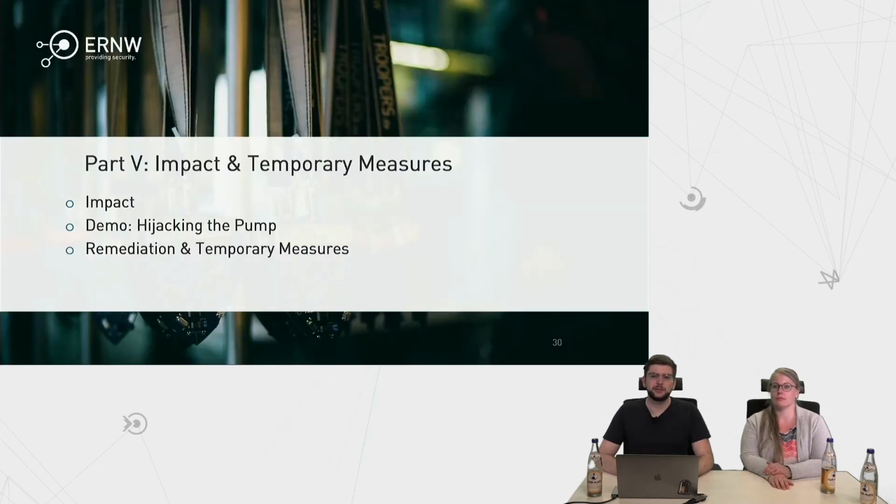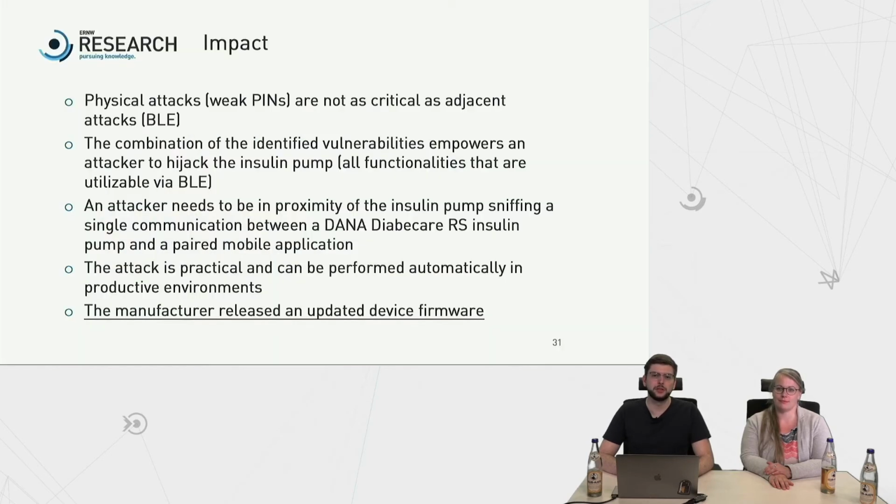Now we will discuss the impact and temporary measures of these vulnerabilities. To point out the criticality, we prepared a demo for you. The weak pins and recommendations are low-hanging fruit and only pose a risk for attackers with physical access to the pump. The combination of the vulnerabilities in the communication protocol empowers attackers to hijack the pump and use all functionalities that are offered via Bluetooth Low Energy.